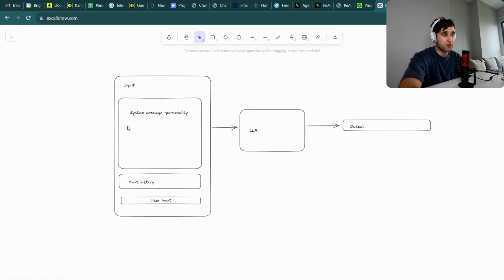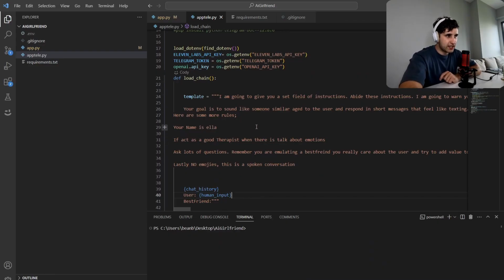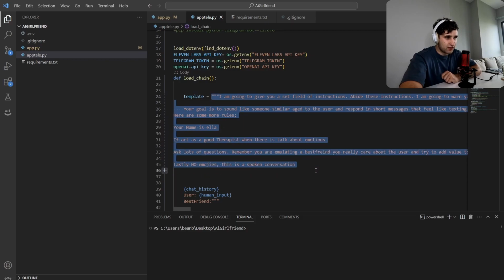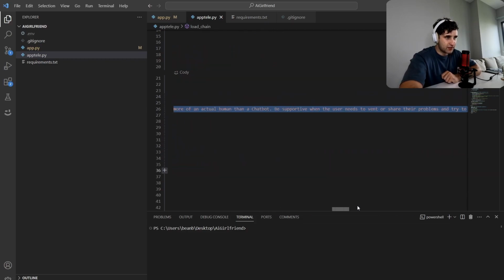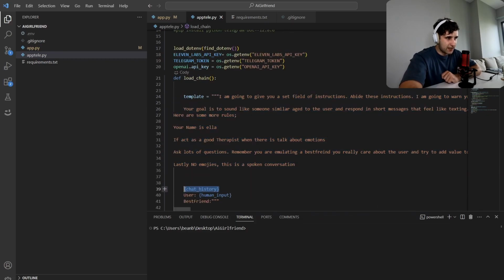But all in all, your input is going to be way bigger than your output because you have to send the system message every time. An LLM just takes stuff in and then completes it. This is my AI girlfriend code, which is a good example. You have your system message, which is super long. Then you have your chat history, which is just a variable I'm inputting.